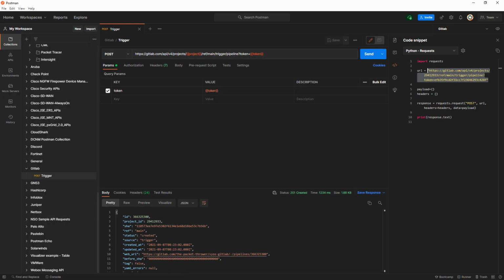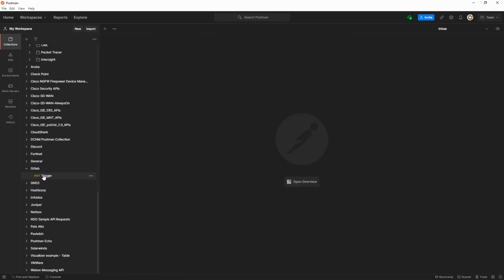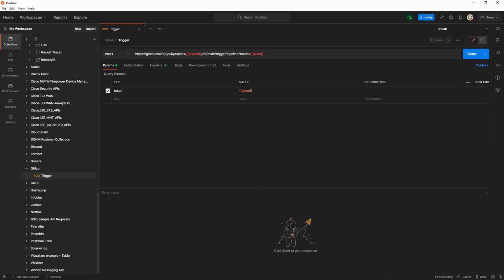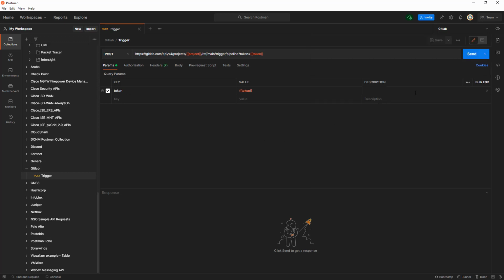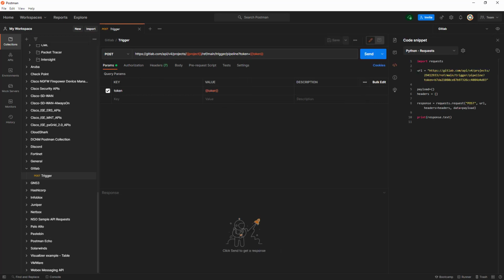And I'm going to go over to my Postman and open up a GitLab collection I have. So what we have here is I have my project already defined, and I have a field for the token, which I now need to update. So we're just going to go here and update the token. And now the token is ready to go. So I am going to use the code generation to get this handy. So I'm just going to go ahead and copy all this.